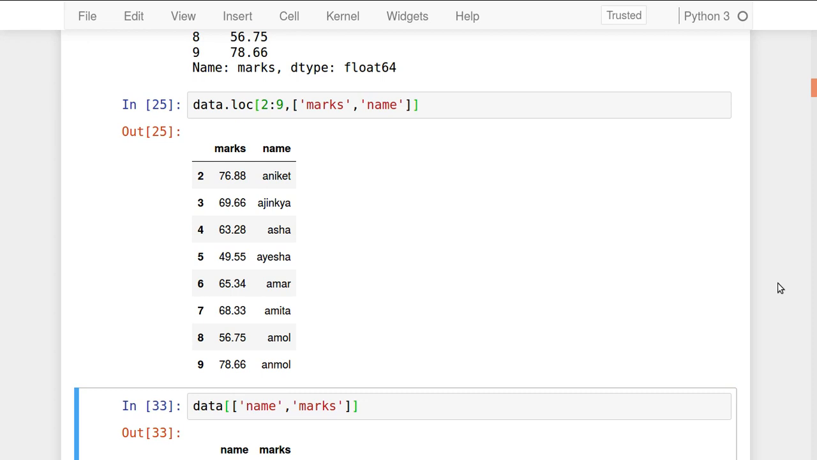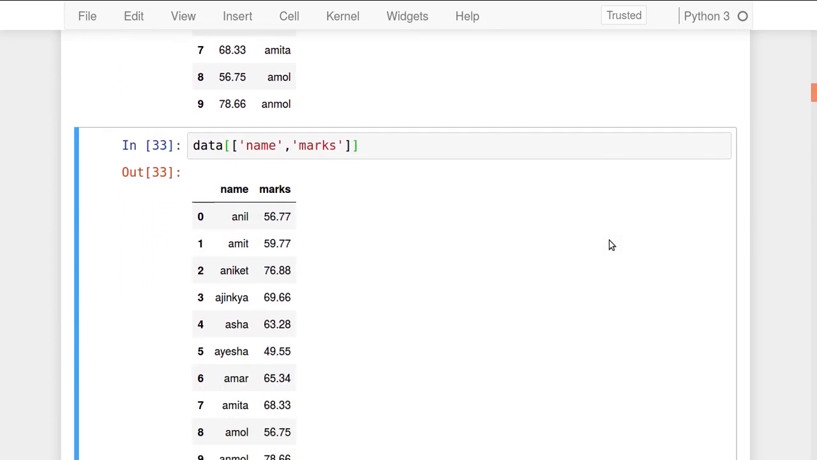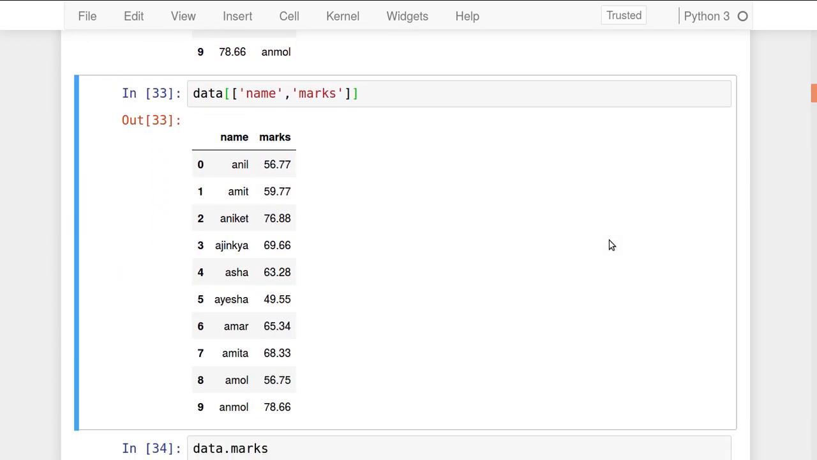Okay, so loc is generally written to extract specific rows and column names, but if you want all the rows and the column names, you can make use of this particular method here. Okay, see this, data of name and marks. So exactly the name and marks columns are extracted, and that's printed on the screen. We can store it in another variable also.